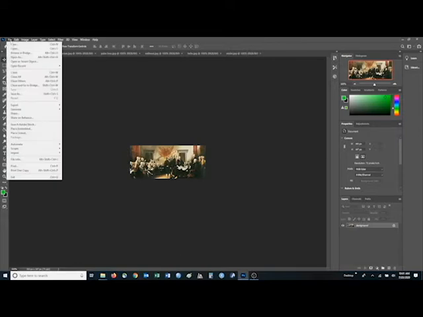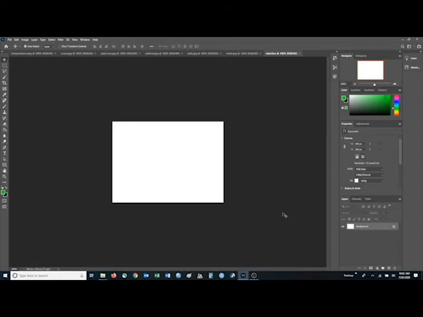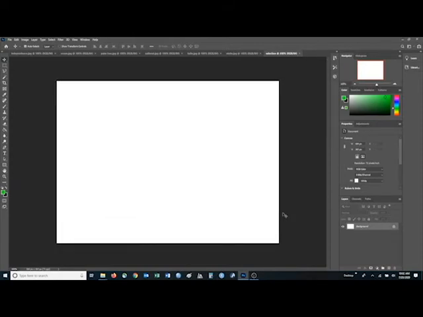Let's create a new file. I'm going to go to New, and let's name it Selection. Select inches as the unit, width 7, height 5, resolution 72, and click Create. Control plus to enlarge the working area.